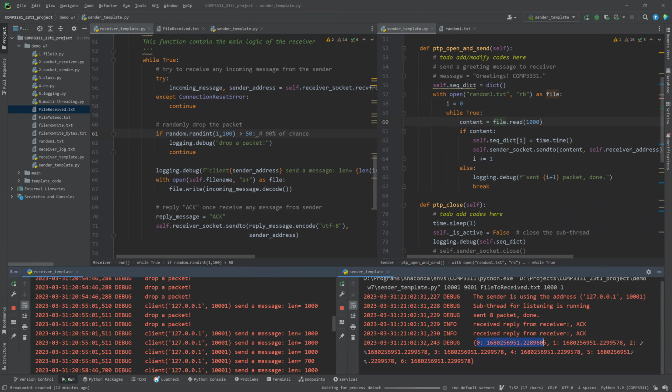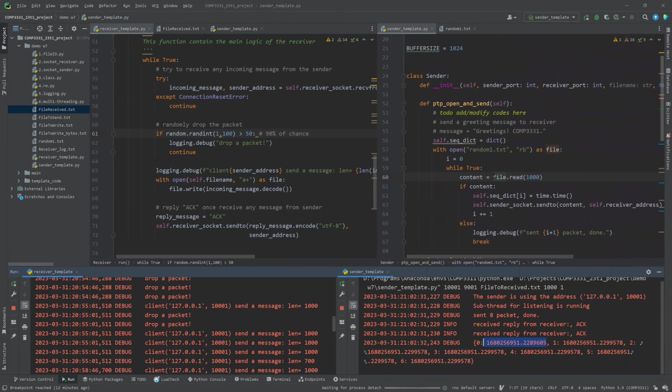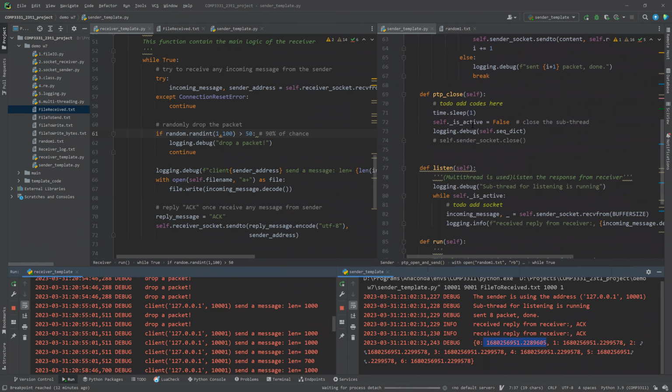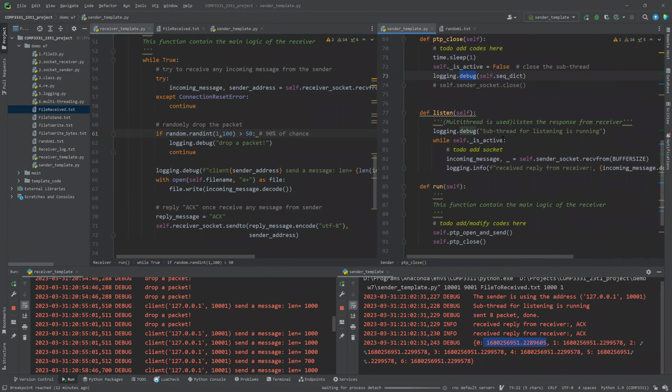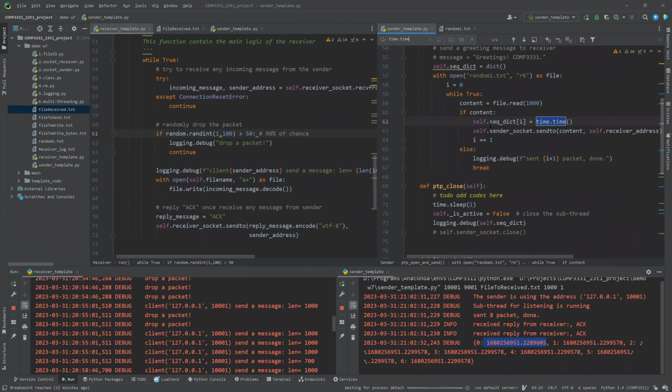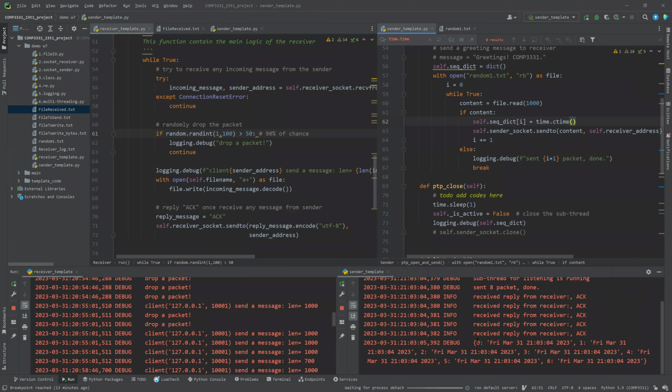Okay, now you can see this is the timestamp. May I change it to the daytime so you can easily understand it? So I just change this one to time.ctime.